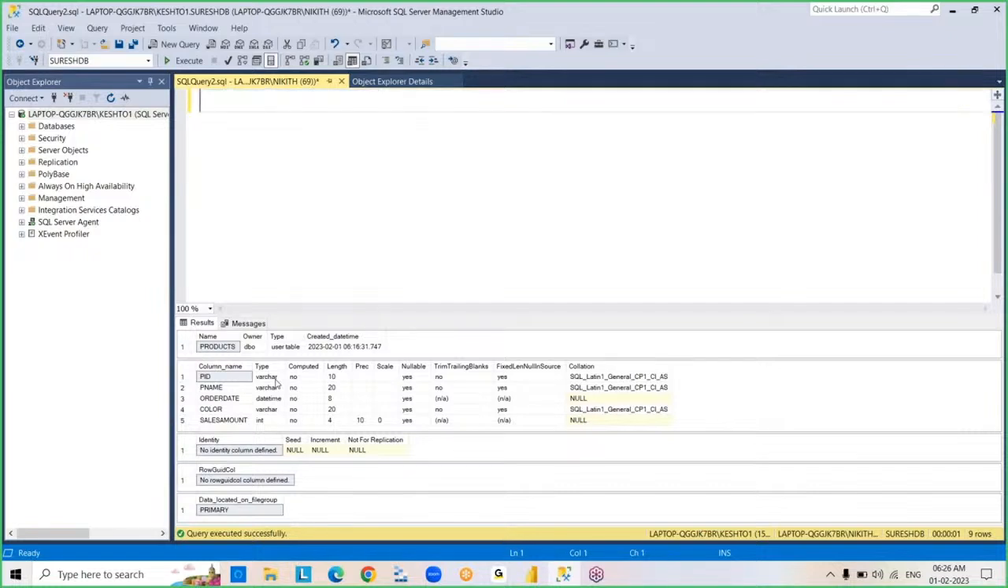So this is the way we alter a table. You create a table in the beginning. After that, you just added new columns to the table, dropped a column, and changed the data type of a column. So different types of operations you performed, right?